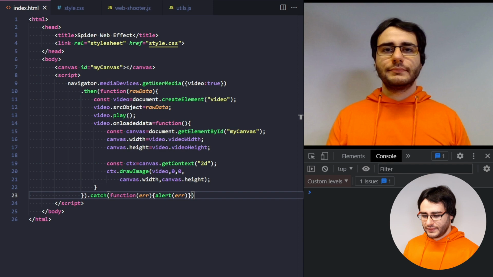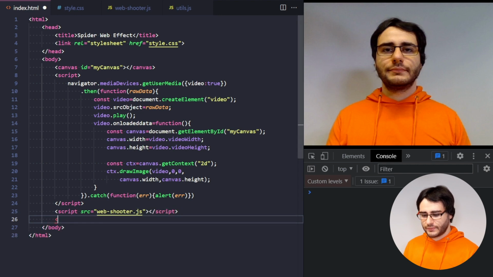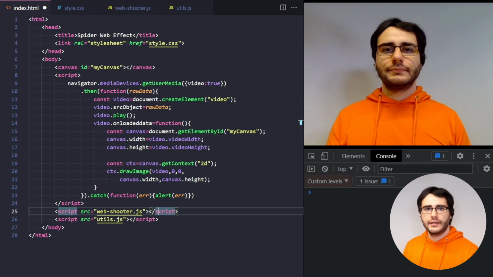So let me now just go back here and import a few more files. These are just JavaScript files that are empty for now, but we are going to implement next. And I have two of them actually. One of them is this one for the web shooter effect. It's going to be the logic for making this effect. But I also have a utils file this time because some of the functions are really general and you can use them in a lot of different projects. So I thought it's a good idea to separate them and teach you a little bit about how to work with bigger projects this time.